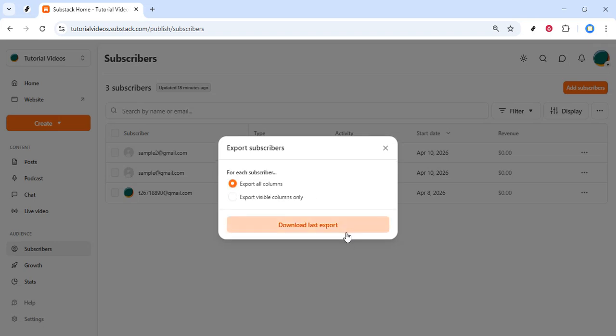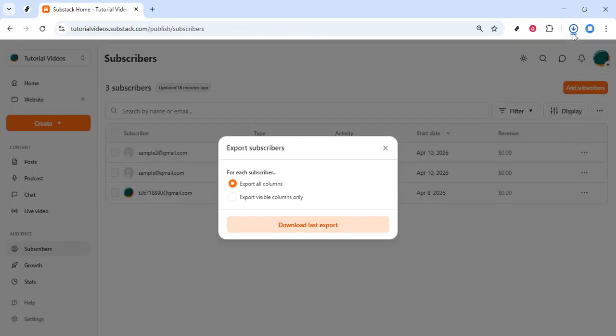Store it in a trusted location, limit access to your team, and consider encrypting or password protecting archives. If you plan to import it into another service, respect unsubscribes and consent preferences to stay compliant with email and privacy regulations.